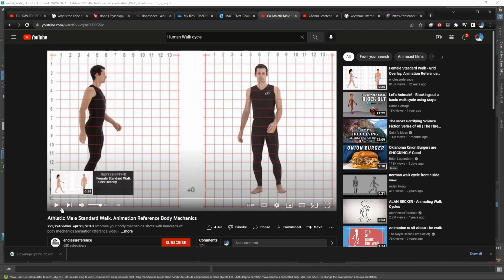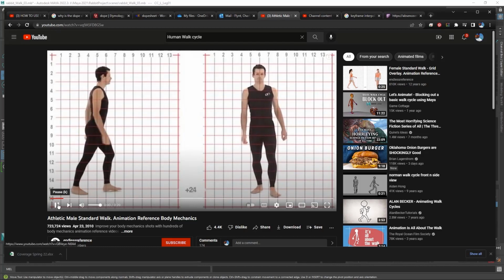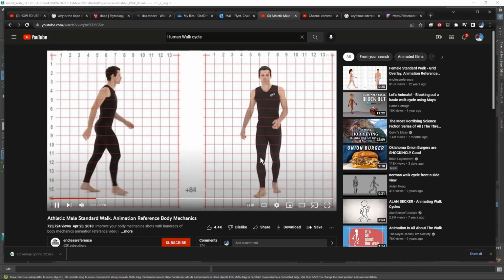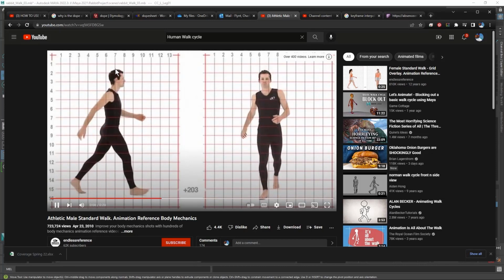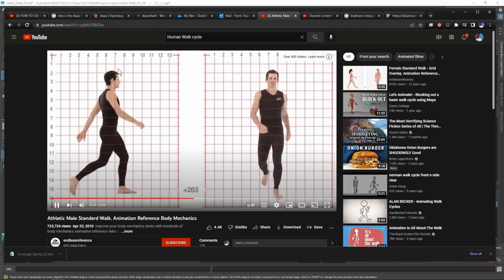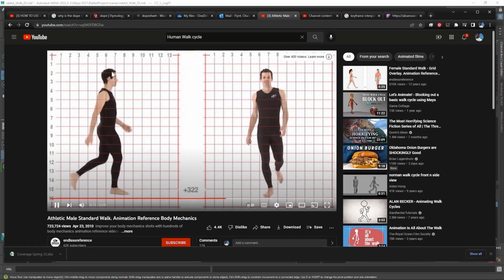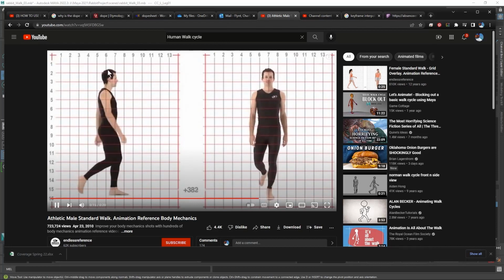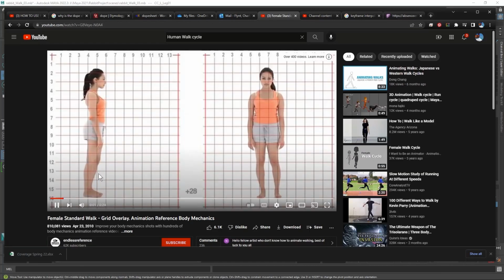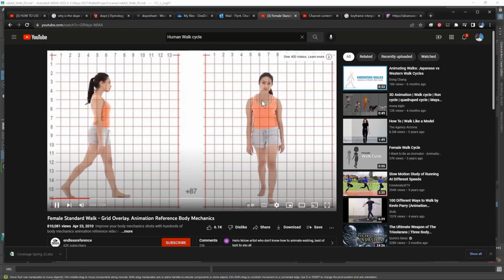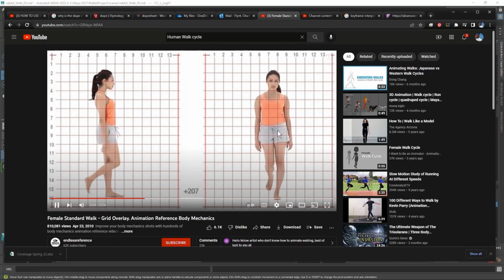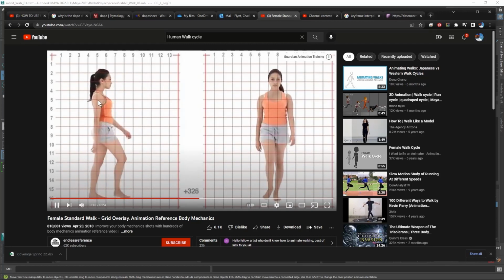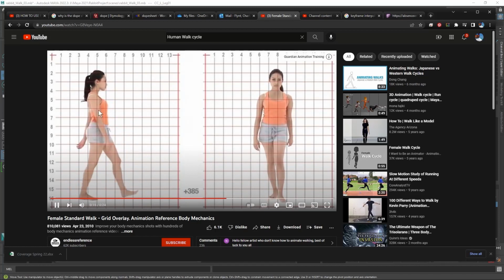Now if we take a look at a human walk cycle, you can see that when you put your foot forward, the opposite arm swings forward. You can also see that your head goes up and down here. Your head goes up when you're transitioning to the other foot, and down when you take a step. A female walk cycle is very similar, only there's more motion in the hips, and the shoulders are less forward and more back.